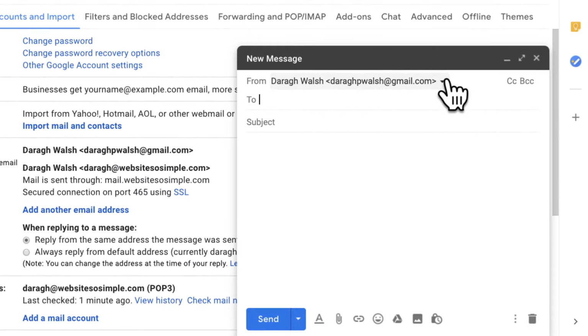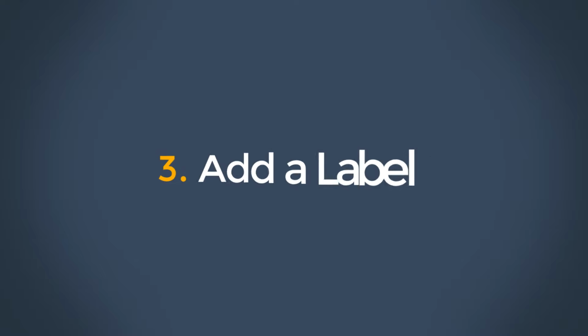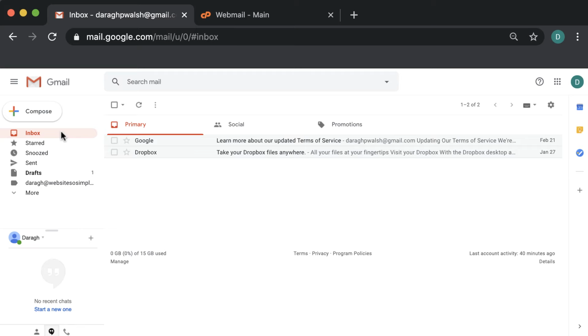But you can also manually change it if you want by clicking on the down arrow next to the email. Step 3 is to add a label. Now that you're receiving email from different email accounts in Gmail, you'll want to clearly see which emails are coming from which accounts so you can prioritize them and stay organized.